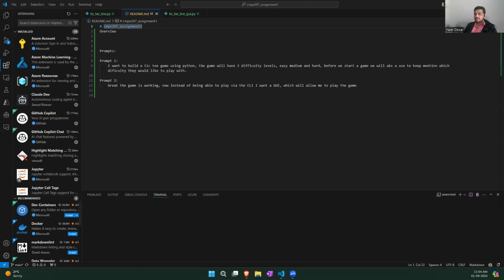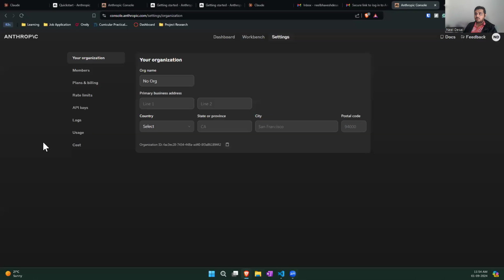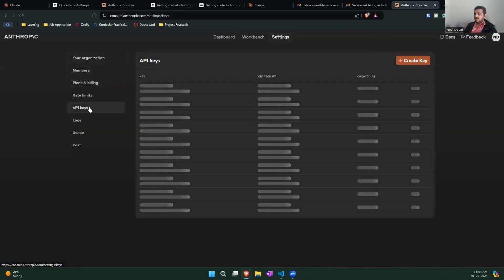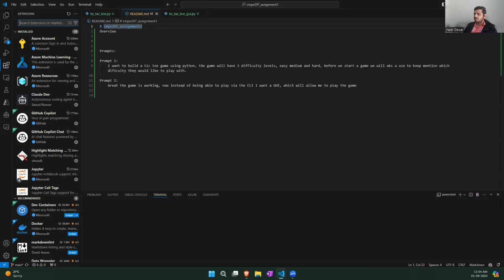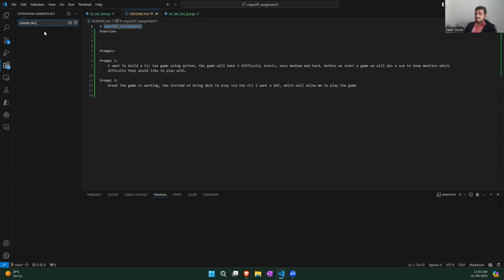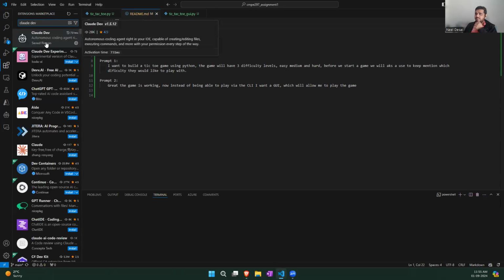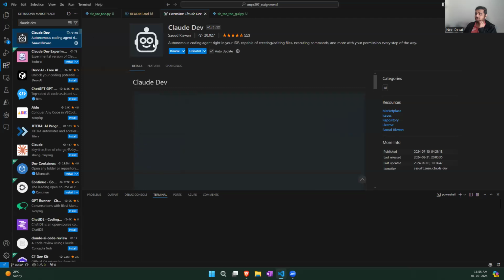So first things first, you would need a Cloud Console account which you can create on Anthropic, and this would be your portal. You would have to generate an API key from this section. You can just create a new key and generate it from there. After that, once you have the API key, you'll go in VS Code, search for Claude Dev extension. This is the extension which you want, the one developed by Rizwan.